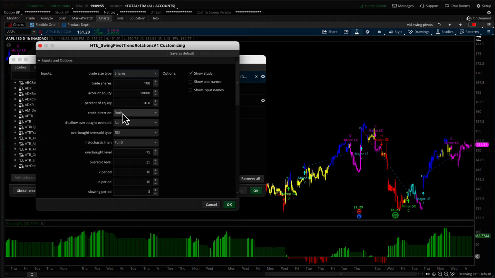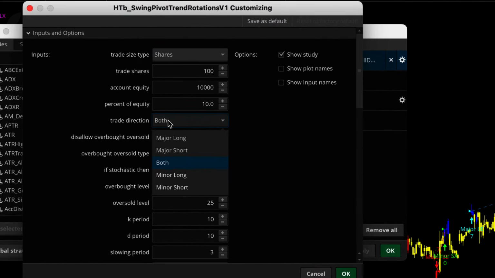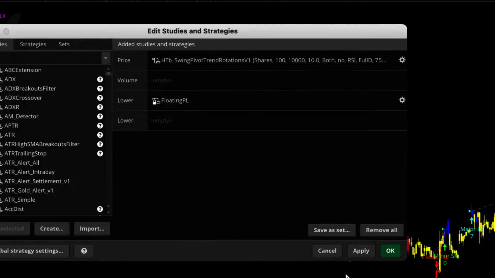So let's go ahead and change that back to shares, and then we're going to be looking at the trade direction. Right now it's set to both, and we've got 5 different selections here. We can change it to major long, major short, both, minor long, minor short. Now when it's set to both, it's actually doing both the major long and the major short at the same time. Okay, it's excluding the minor long and minor short.